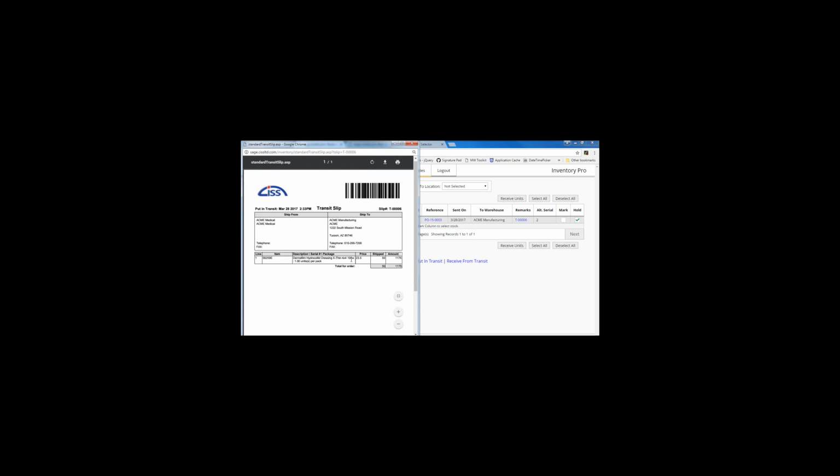It'll show you all of the items and the price and how many were shipped. We do alter these PDF reports for a lot of clients, so we could possibly change this to show invoice instead of showing transit slip at the top there. And you can see this is the transit slip we just generated a moment ago when I shipped that 50 units over here.